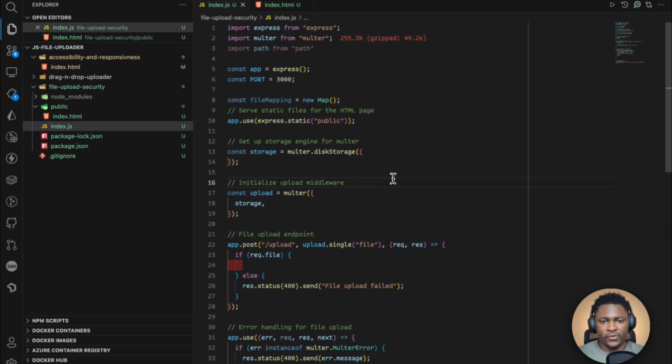So back in our project, I made a few changes. The first thing is I set up a simple Node.js backend using Express and Multer. Multer is a file processing middleware for Node.js that you can use to capture file uploads. The reason we need a Node.js server is because most of the security measures that you take when building a file uploader have to be done on the server side when the file is being sent to the server.